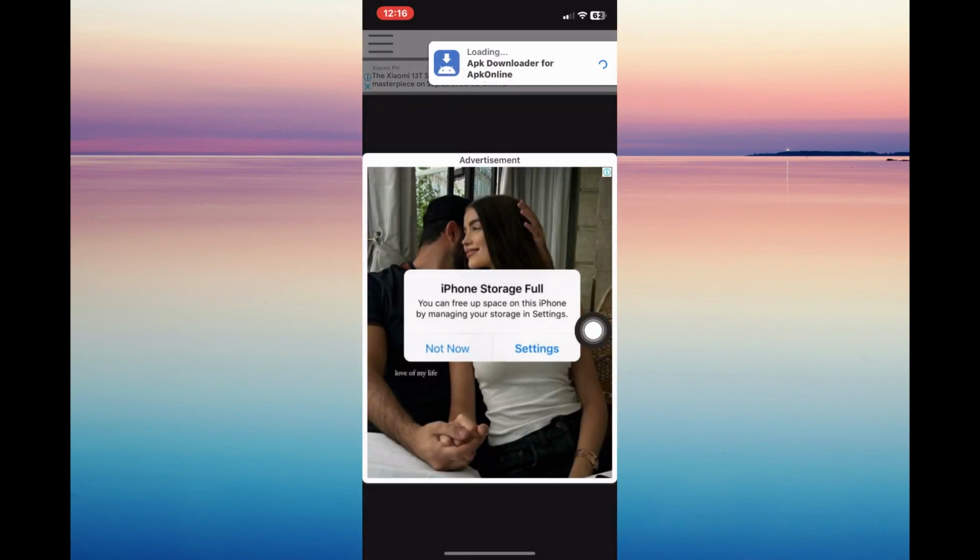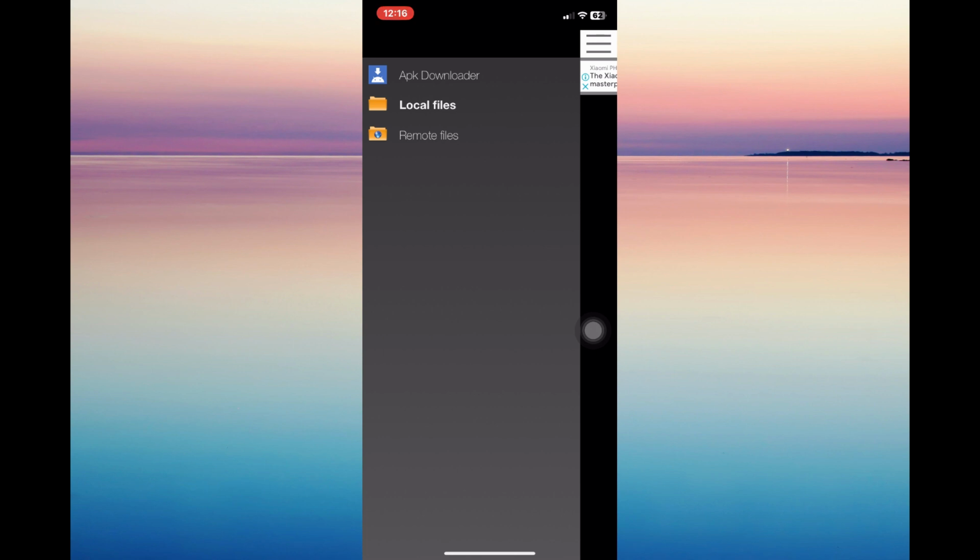And you just need to click the three horizontal boxes on the top left of your screen and click on local files, and the latest IPA file that you downloaded should show up and you'll be able to open that IPA file.